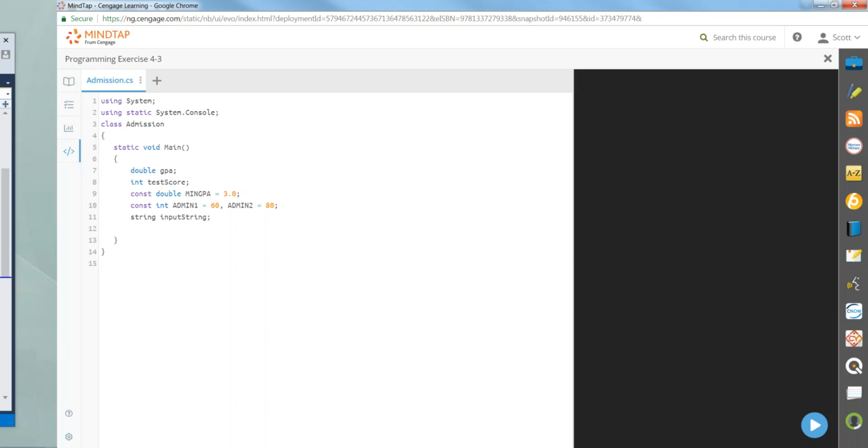Let's give it a value with our write line. Receive that in. So, what do we want to receive in? Well, let's say enter your grade point average. And there we go. I'll go ahead and hit the semicolon, come down a line. And we'll do our input string equals read line.